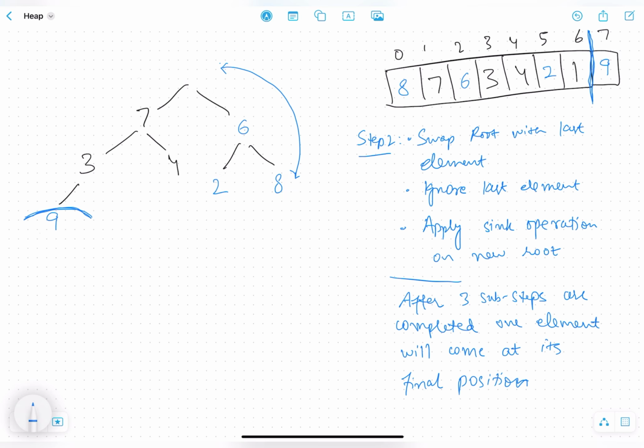So 8 will be here and 1 will be here. Now ignore the last part. So okay, we have to do the swapping at the array side as well. So 8 will be here, 1 will be here. Okay, now ignore the last part, this part. We will see in code how to ignore that.